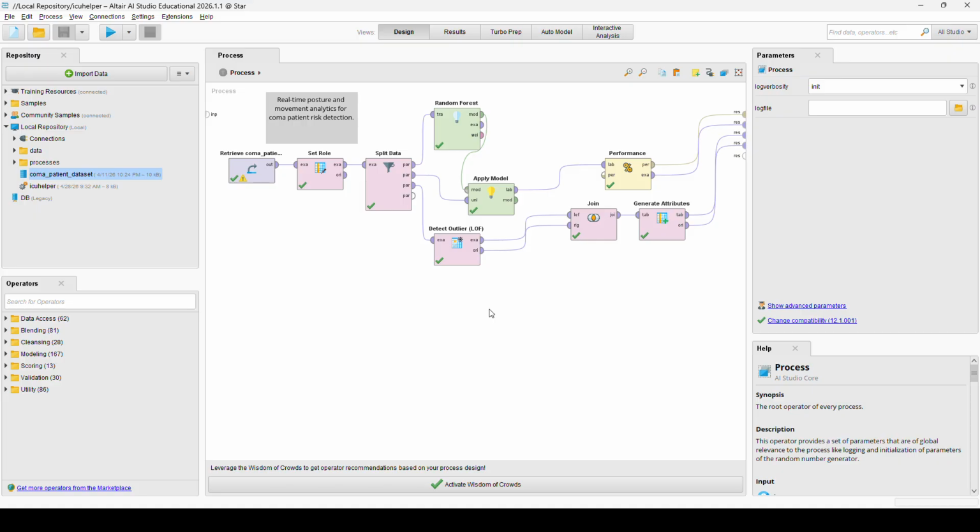Once the data is clean, we use a random forest algorithm to train our model. Random forest is chosen because it provides high accuracy and handles complex data efficiently. After training, we use the apply model step to test the model on unseen data. This gives us predictions based on the trained model.